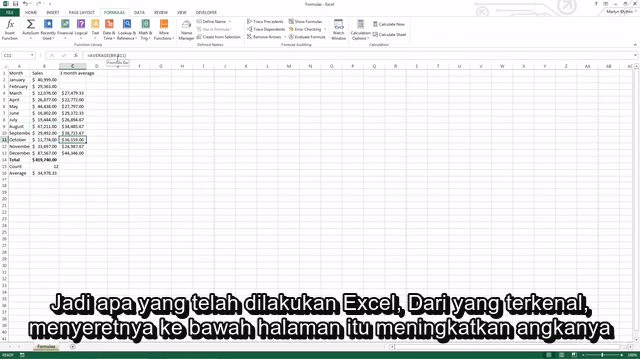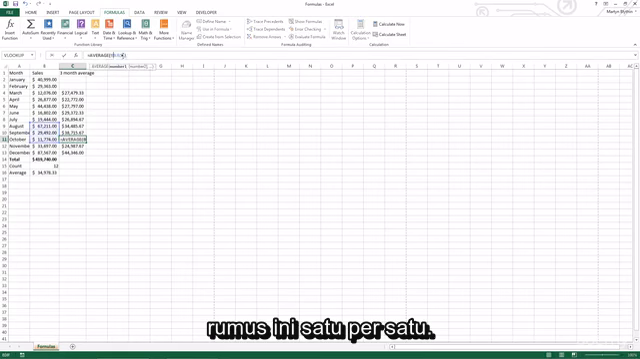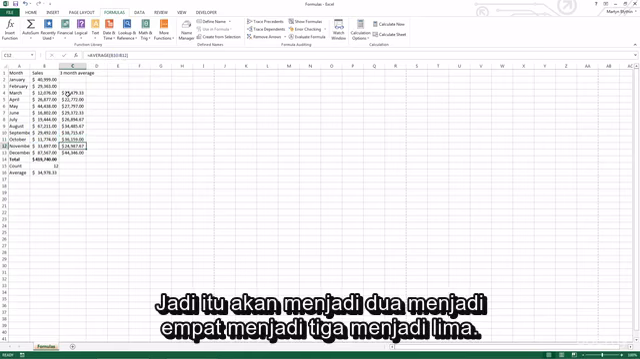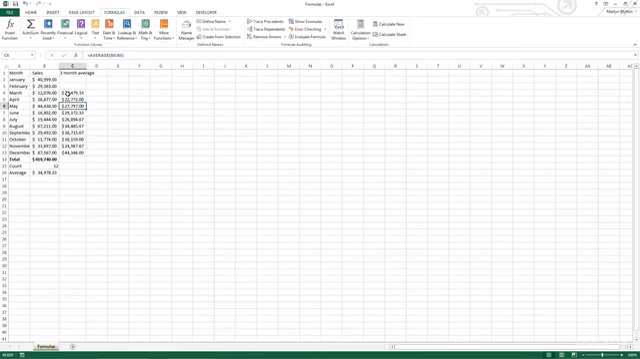So what Excel has done here is every row I've dragged it down the page, it's increased the numbers in this formula by 1 each time. So it's gone B2 to B4, B3 to B5, B4 to B6, and so on.